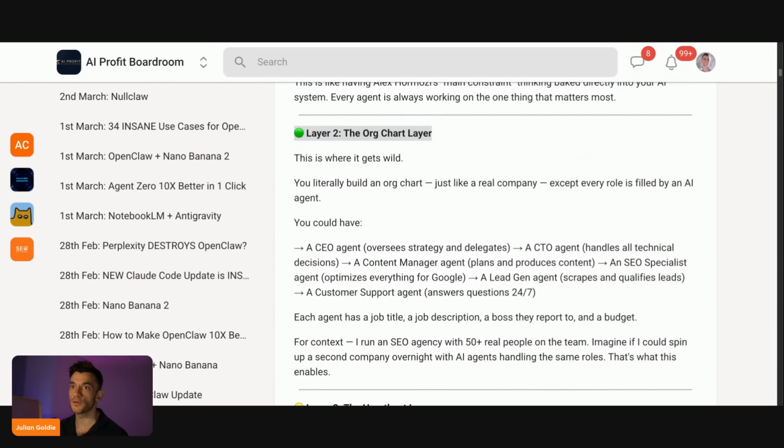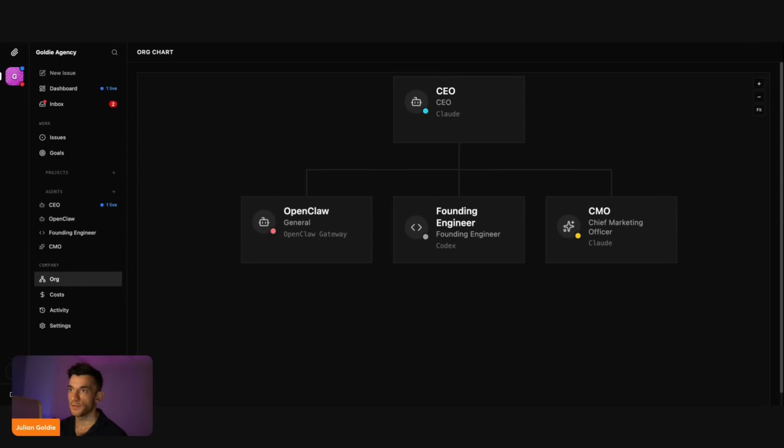So if we go back to the organizational chart inside here, you can actually see that it's now created a founding engineer as well inside the team. So the CEO is working in the background and working his magic. And now we've got 4 people in the team, right? It's just building out the team, which is pretty crazy. But with the org chart, if we go back here, this is where it gets wild.